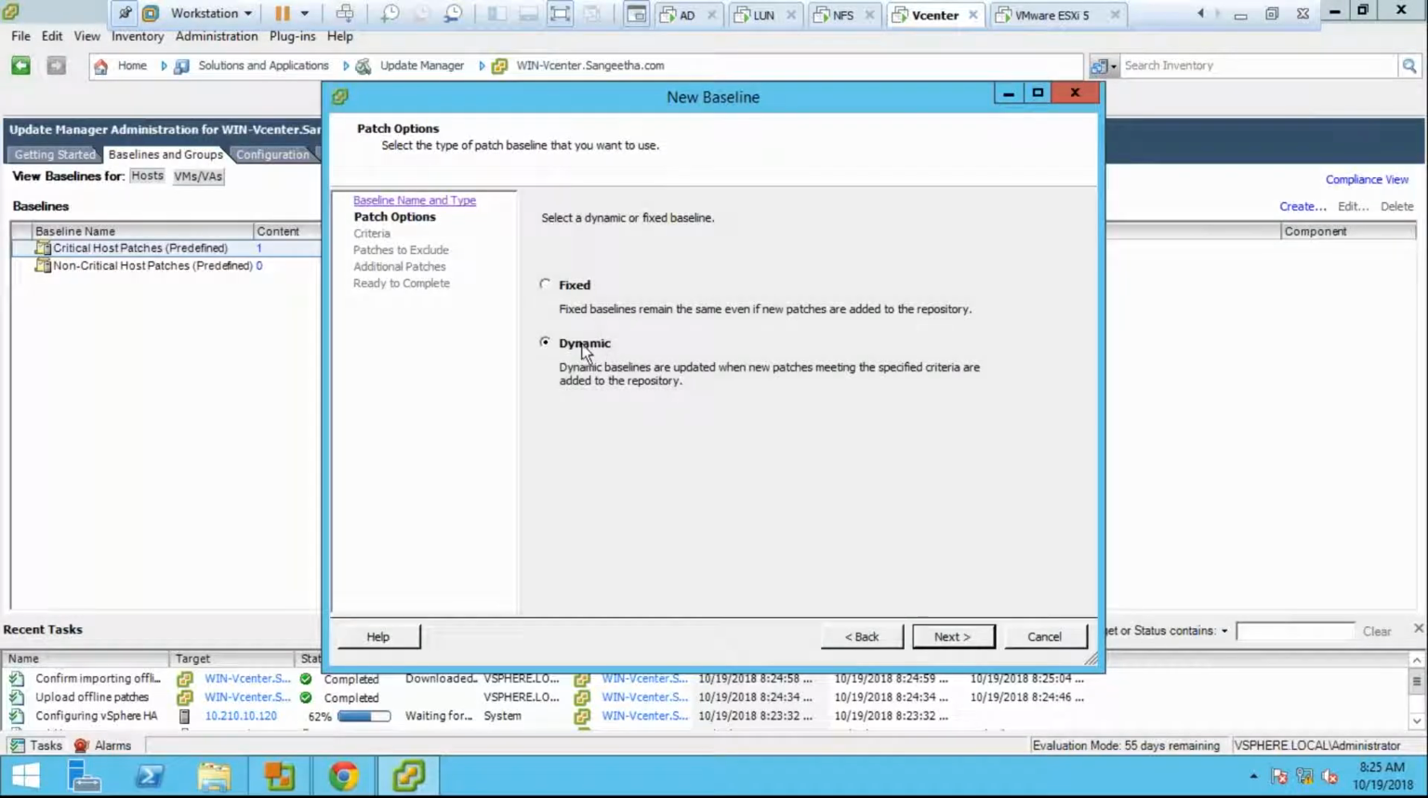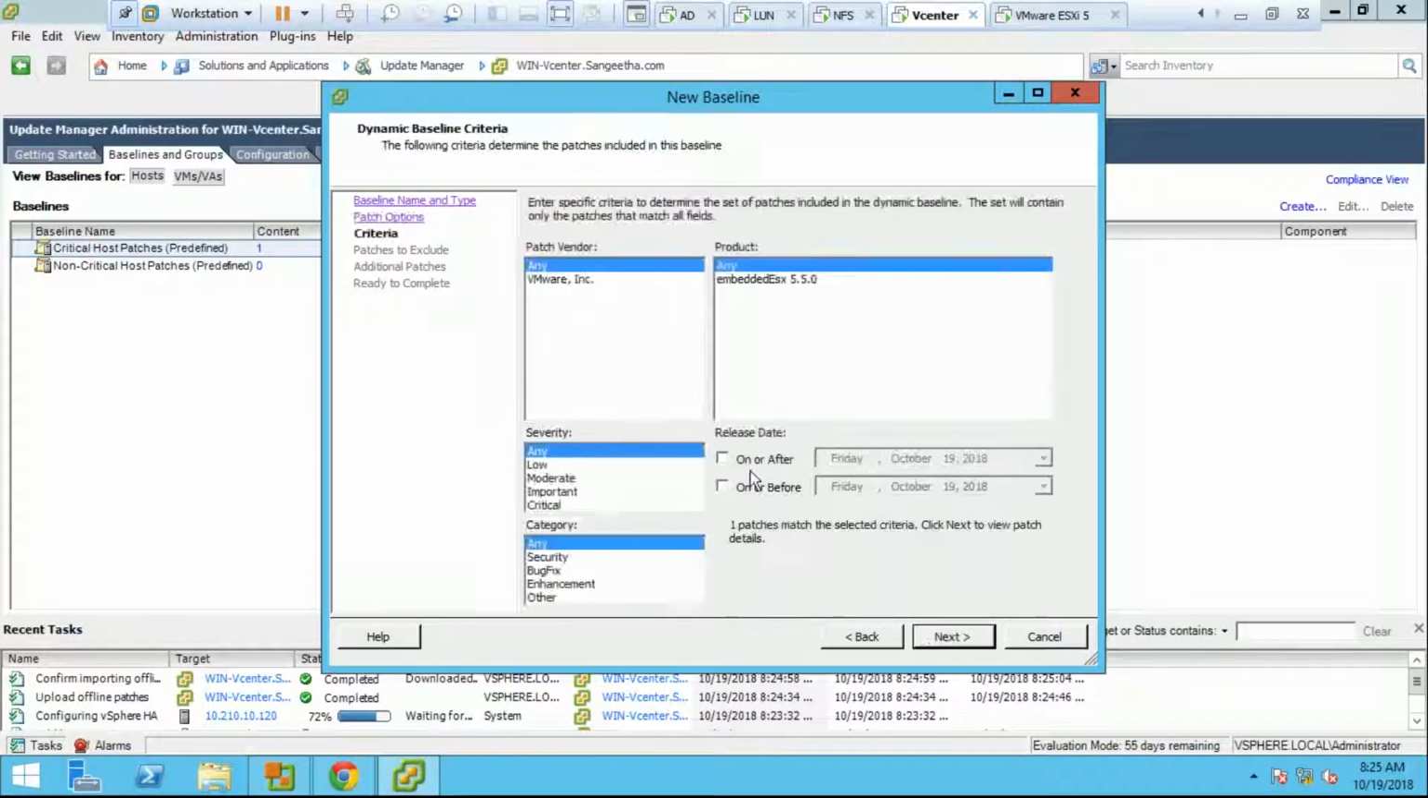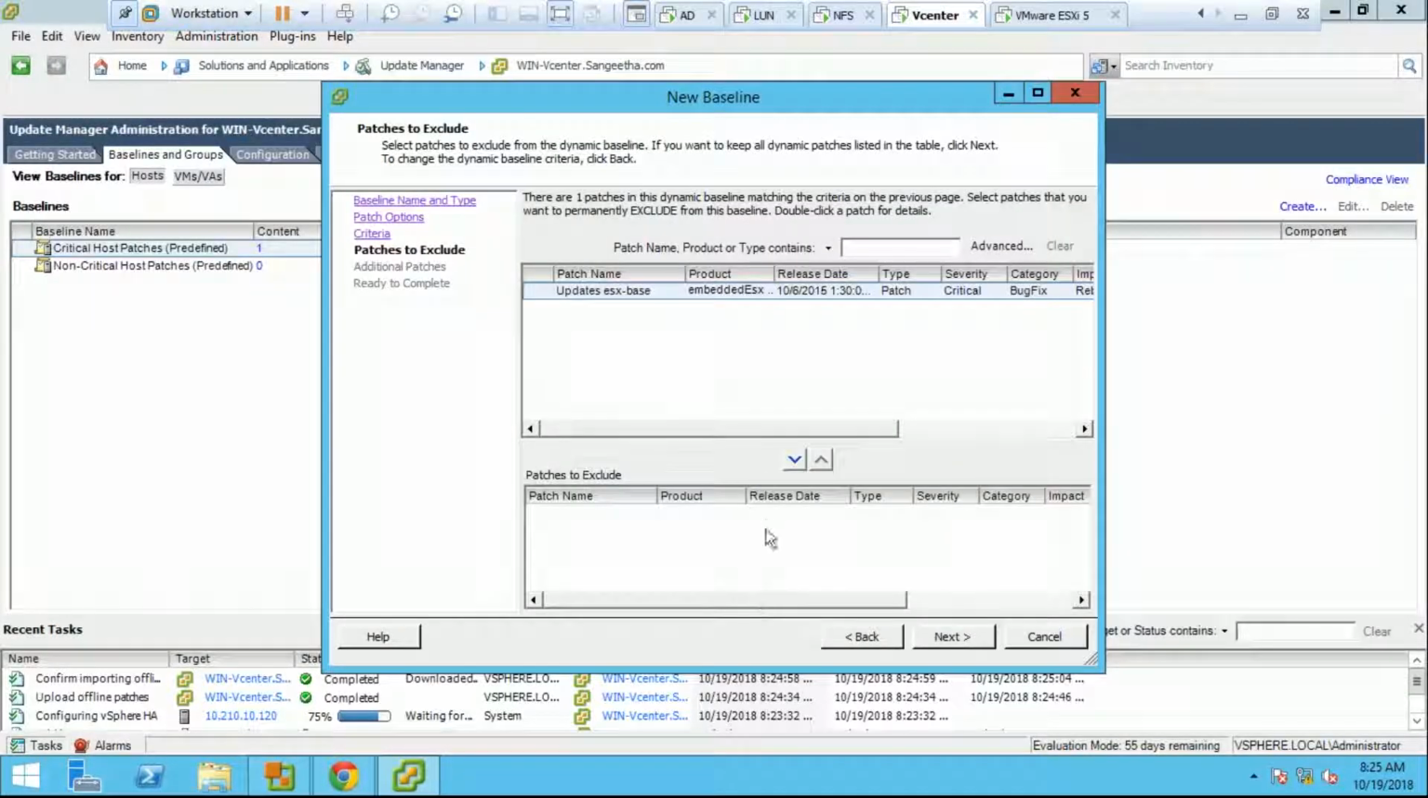Next, we need to click on dynamic, because if new patches are added, the dynamic baseline will automatically update. If we choose fixed and new patches come, we cannot add them to the baseline. We need to create a separate baseline for the new patch. That's why they always go for dynamic. Next, VMware, choose any, and next it will show this patch.